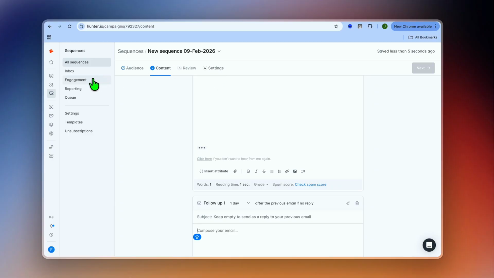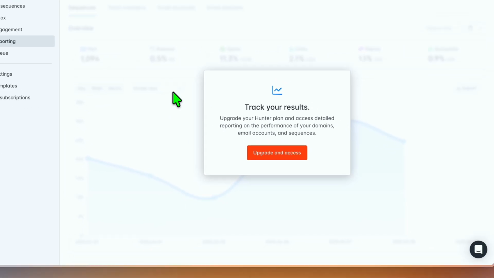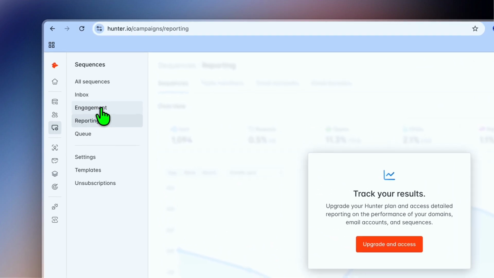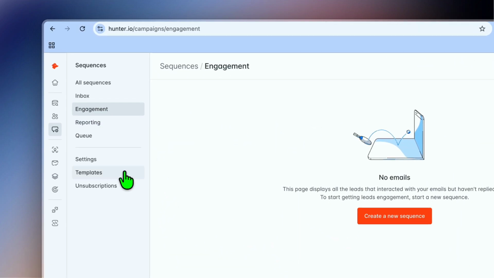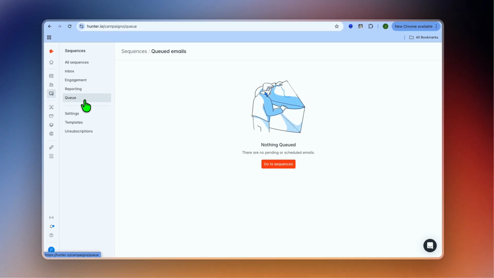After you have done that, you'll be able to view the engagement by going over to the left-hand menu option. You'll be able to track the reporting, the analytics better yet. You can tap right there, and you'll be able to view it. You can also view the queue by tapping on queue from that left-hand menu option.